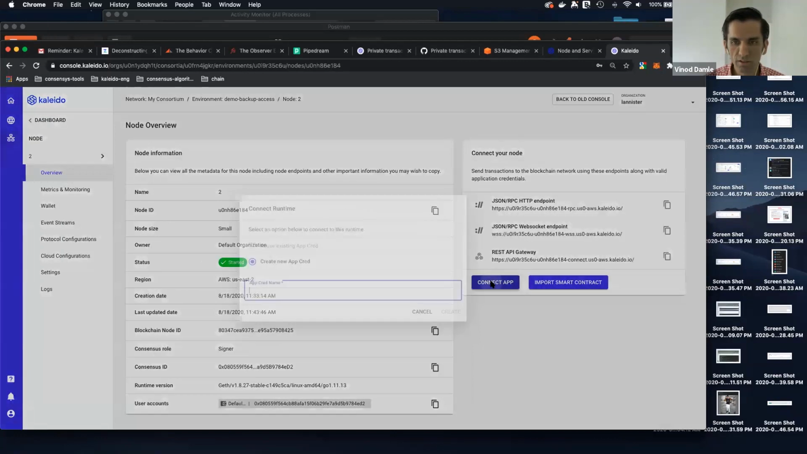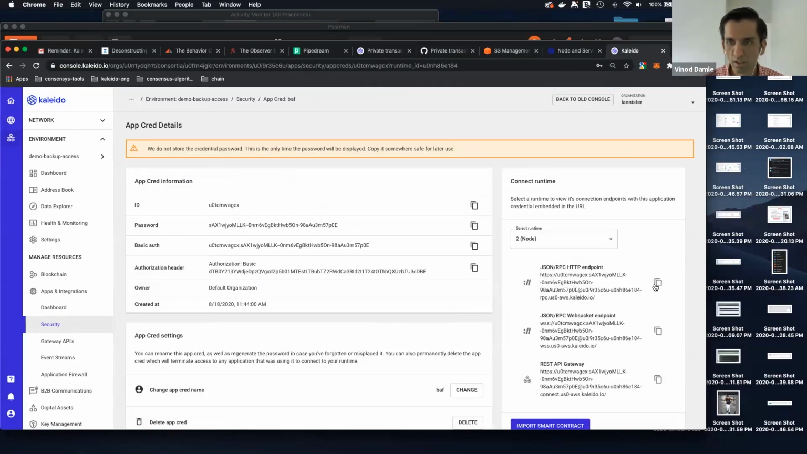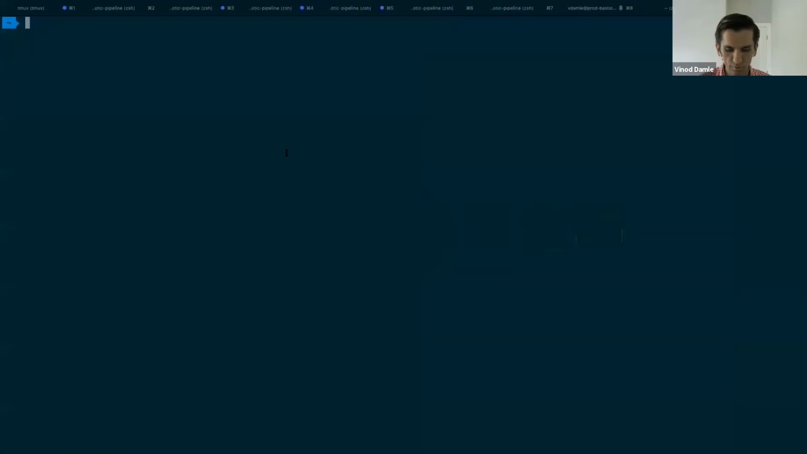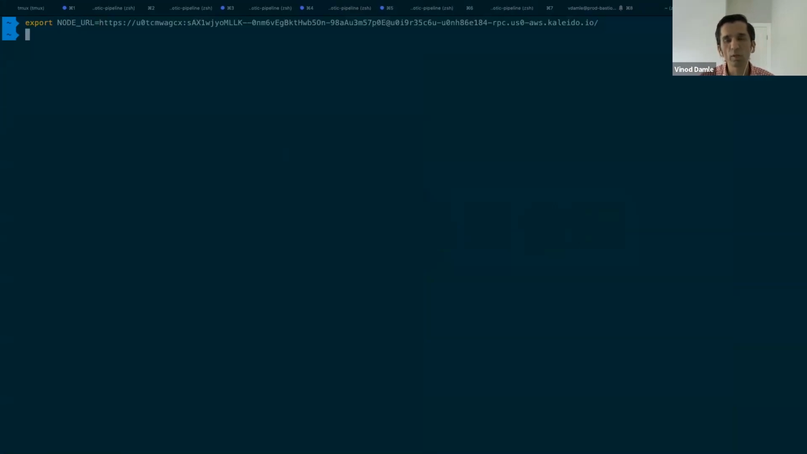So let's connect an application here. I'm going to call this a BAF application credential. What I'm going to do now is execute some JSON RPC API calls, and you will see, we only allow the API calls which have been designated as part of the BAF policy, and everything else is going to be rejected.